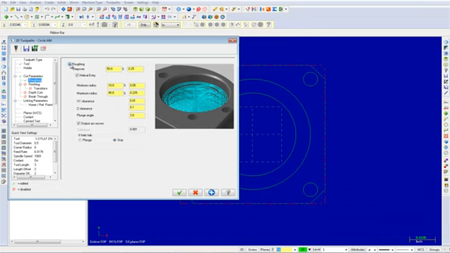I will now take a brief moment to explain a few of these parameters. Step over sets the distance between cutting passes in the X and Y axis as a percentage of the tool diameter. Helical entry creates a helix at the center of the circle to begin the roughing motion. If off, the tool plunges to the start of the toolpath.